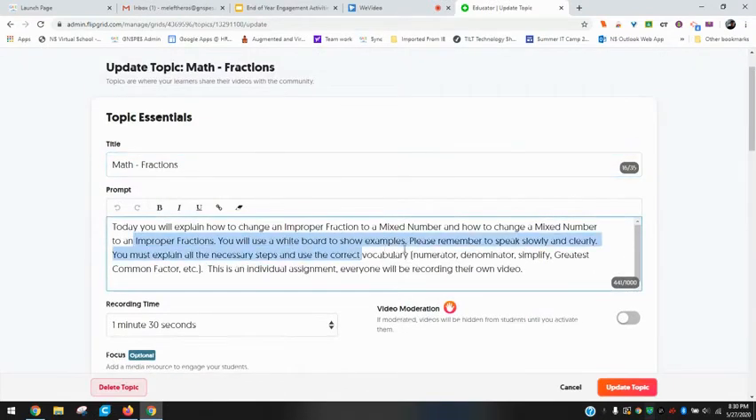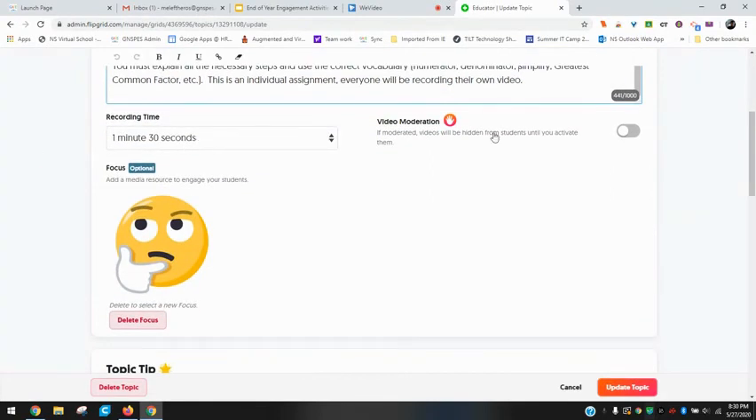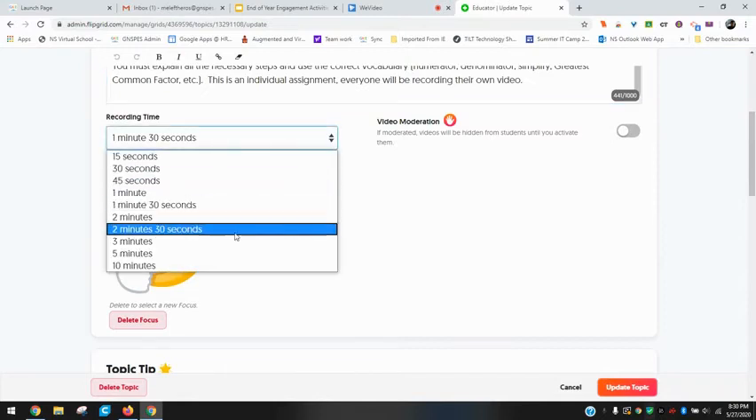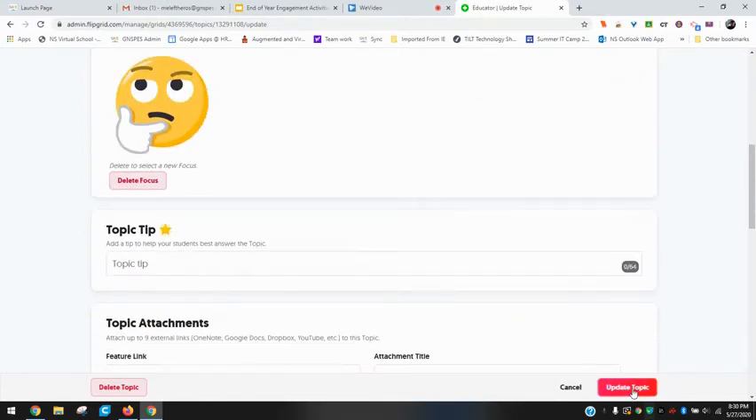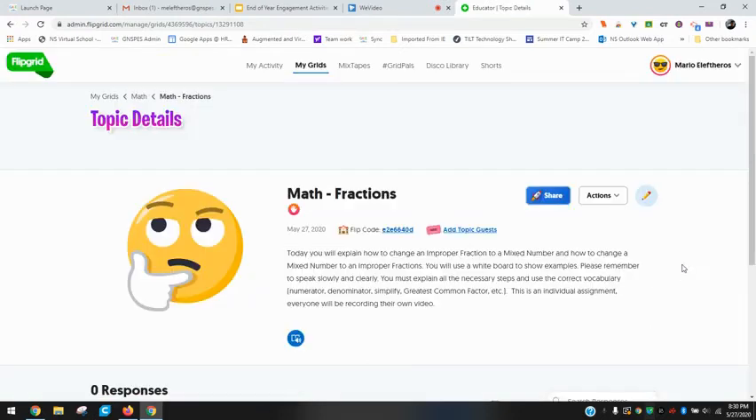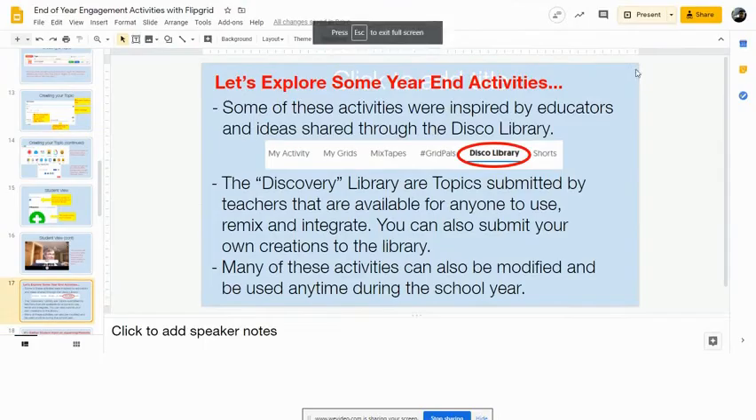And I could edit anything that this person has created. So for example, she has a recording time of 1 minute 30 seconds. I could adjust that to make it longer if I wanted to. The moderation in this case is off, so maybe I want to have that moderated. So whatever I decide to change, I can just click update topic, and now this is part of my Flipgrid, and I could share this with students if I wanted to. So that's just the Disco library, and I wanted to show that because that is where I got some of these ideas from for these end-of-year activities. So we'll pop back over here and we'll start looking at some of these end-of-year activities.